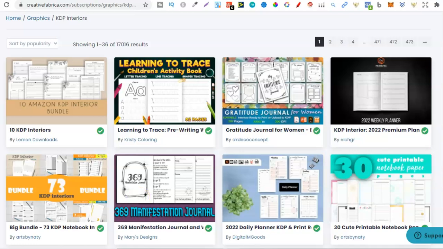Now I know I did make a video showing that in the past, over the last couple of weeks I believe, but if you want a video just dedicated to that, uploading PDFs into Canva and then actually customizing those interiors, then drop a comment down below letting me know. But here we are with 17,000 interiors. Now on here I like to do practically the same thing. I like to filter through latest.